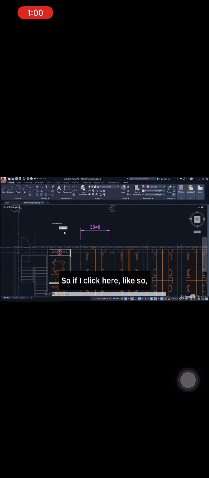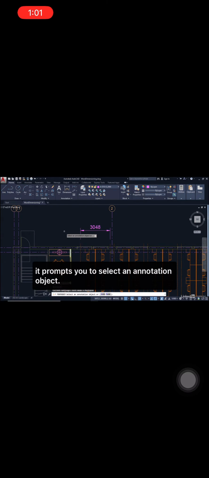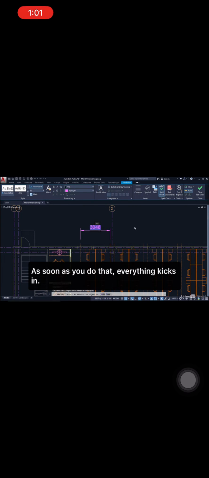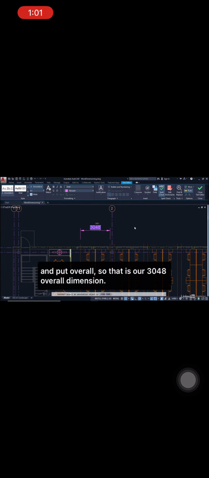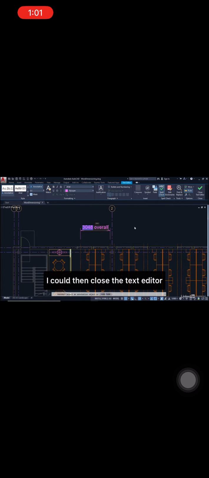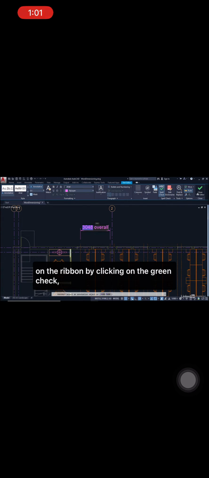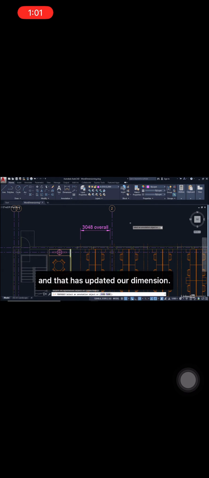So if I click here, like so, it prompts you to select an annotation object. So you go and select your 3048 dimension. As soon as you do that, everything kicks in. Your text editor up on the ribbon, your little cursor there, and so on. So what we can do is we can come over here now using the cursor keys. If I go to the end of the 3048, put a space in and put overall. So that is our 3048 overall dimension. I can then close the text editor on the ribbon by clicking on the green tick, and that has updated our dimension. It's edited it quickly and easily. You then just press enter to close out the command.